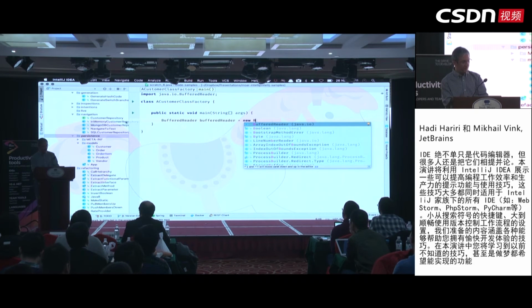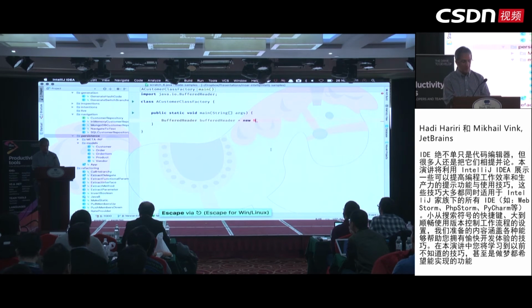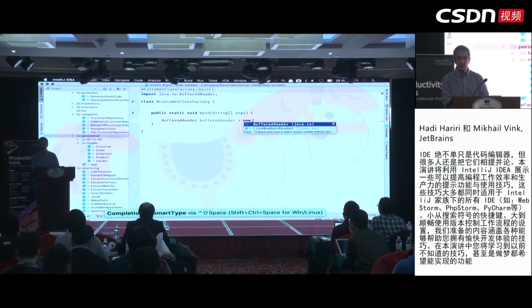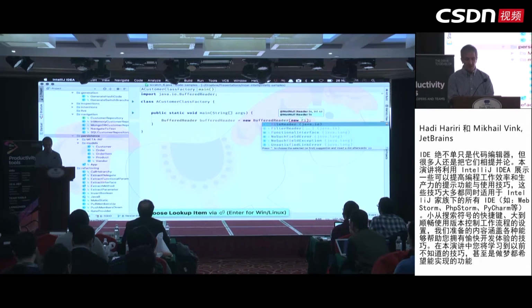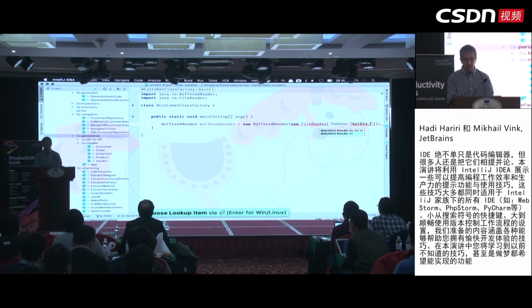The problem is that often I don't want to do this. I don't want to create any type. I only want to be able to create types that actually implement my interface or my class. So I can do that by using smart completion, Shift Control Space. And that's the actual completion you should be using, the smart completion. Okay? So I say BufferedReader, then new FileReader, blah blah, dot text.